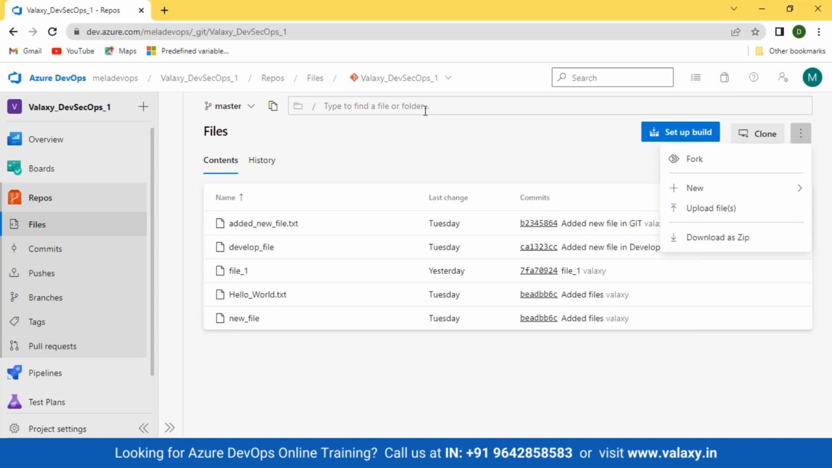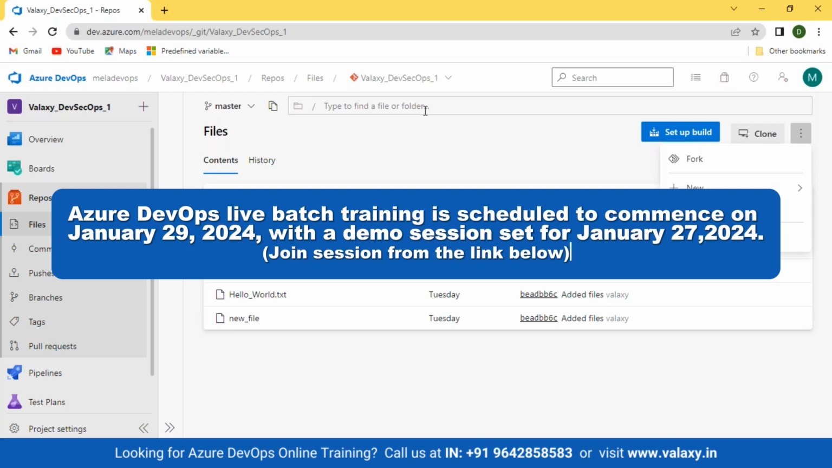Once I think that this is looking good and I am ready to merge my changes with my main repository, at that time I can merge it. But till that time, I'm not sure what exactly I'm doing, what features I have created, whether it will work with my actual production or not. I can work independently.